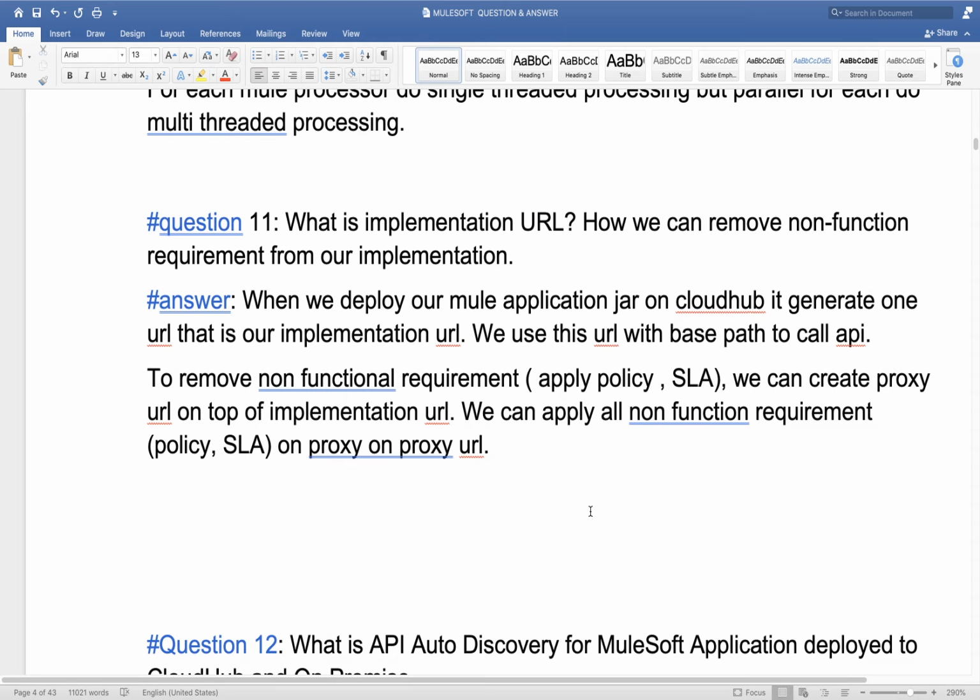Okay, so next, this question will also come very frequently: what is implementation URL and what is proxy URL, and how can we remove non-functional requirements from our implementation. This one is also a very commonly asked question, and here they can ask different kinds of scenarios. So first, implementation URL.